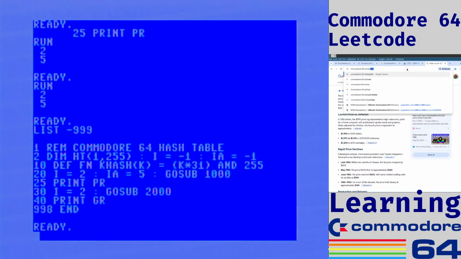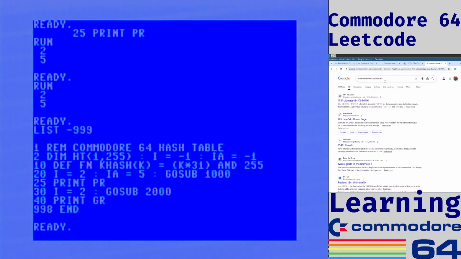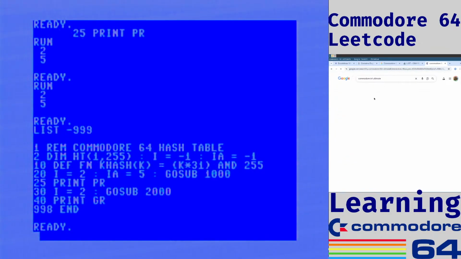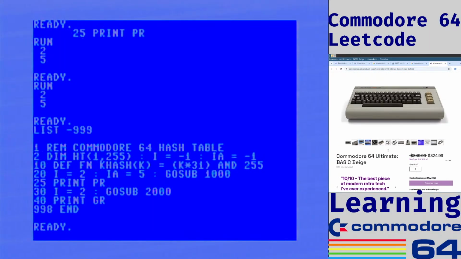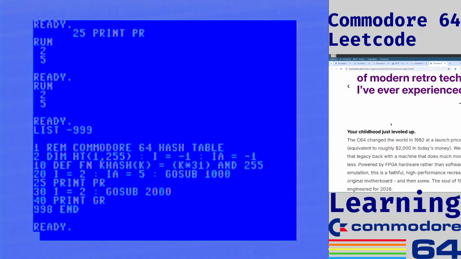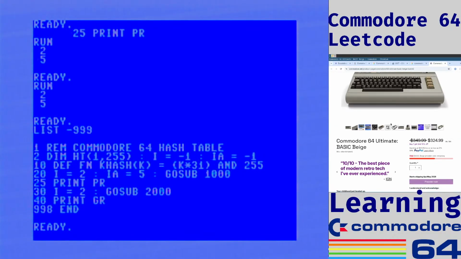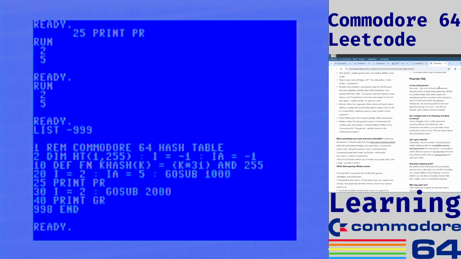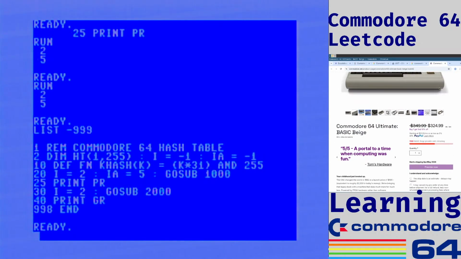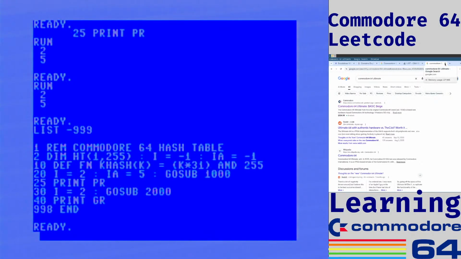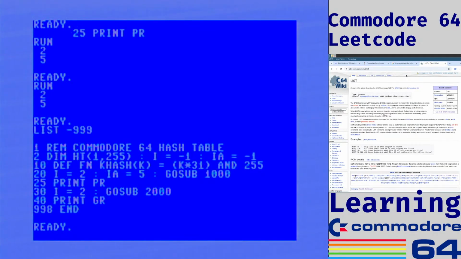How much can you get the Commodore 64 Ultimate for? See, you can get an FPGA Commodore 64 for only $324. So it's way cheaper today to buy. Oh man. Anyways, yeah, that's crazy.